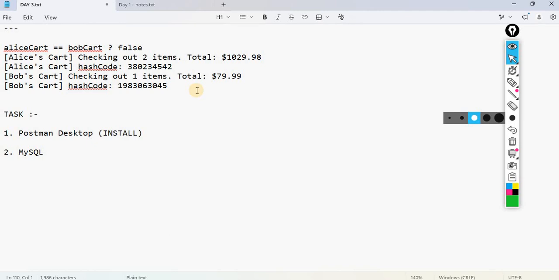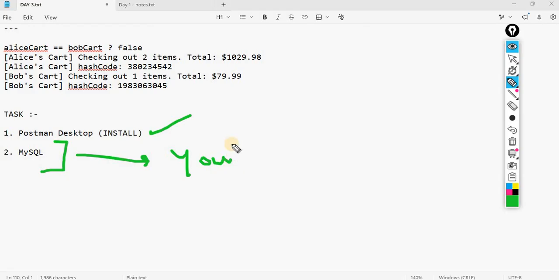So you need to do this task here only. Once it is done, let me know. Postman you already installed. MySQL you need to install. For this, follow any YouTube tutorial. Find a YouTube tutorial and then install MySQL if it is not in your system. Is this clear?